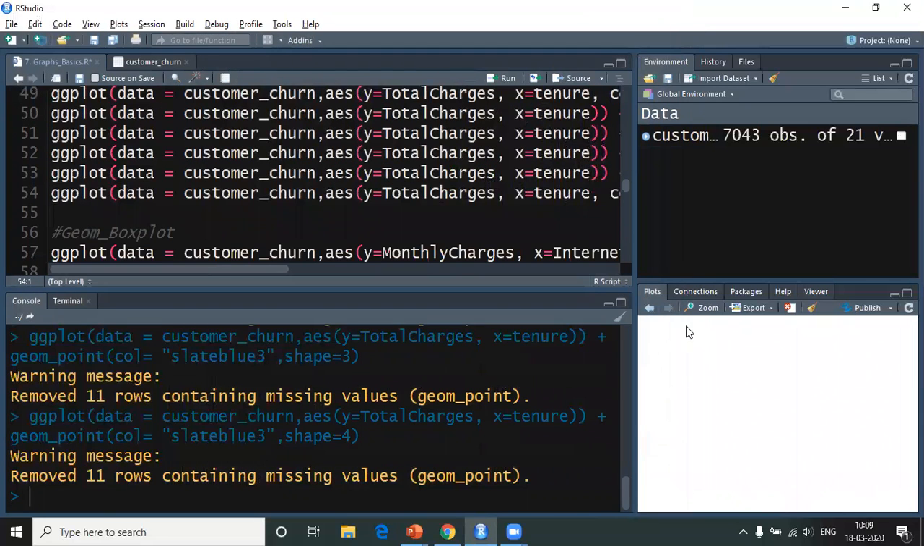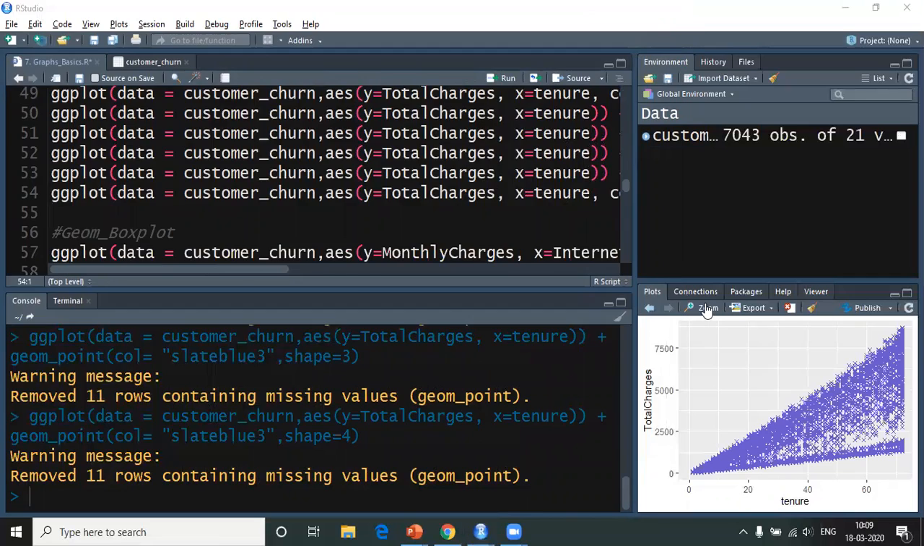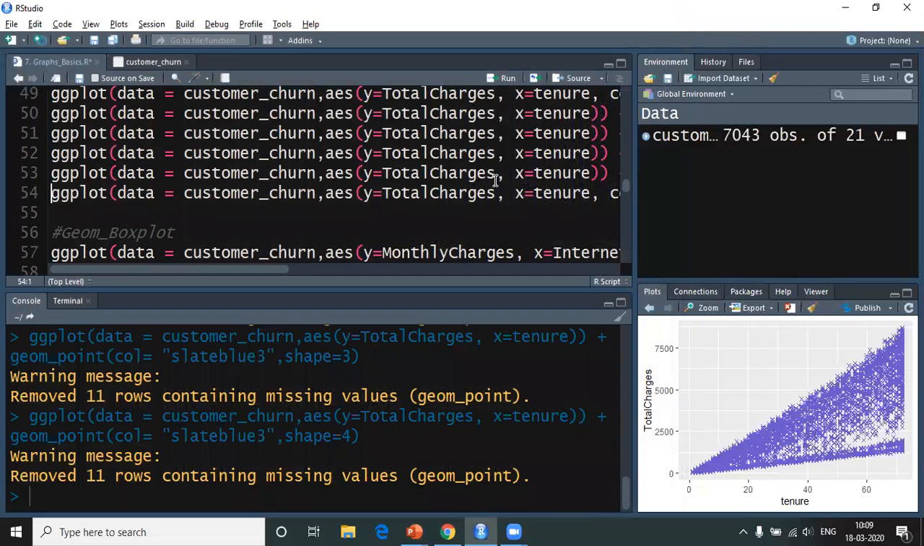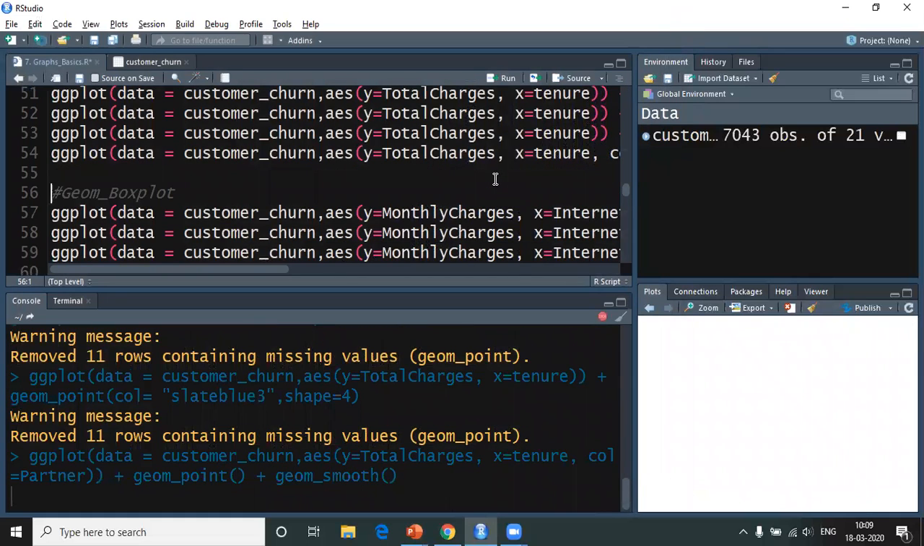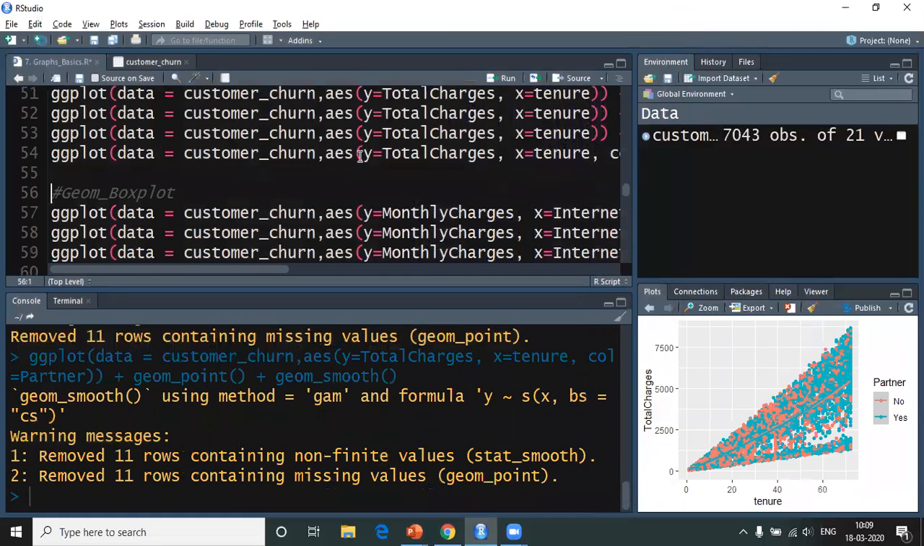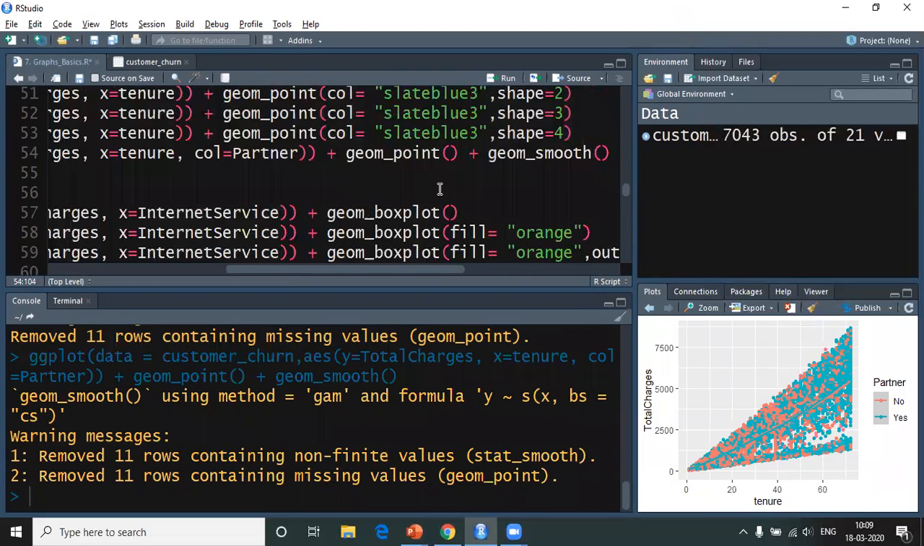This is my shape 4, and in my shape 4 I have a cross again. So shape 3 was a plus and shape 4 is a cross. Now I'm doing my last piece of code in my ggplot for geom_point, and here I'm using a new thing, something called geom_smooth. Where did I add it? I added it here at the end.